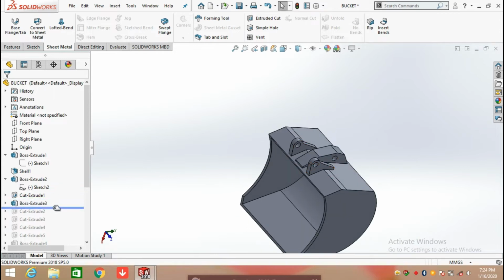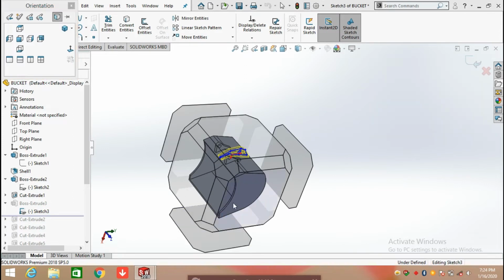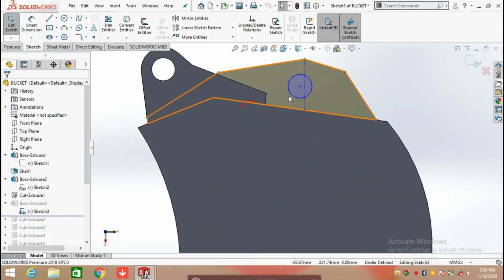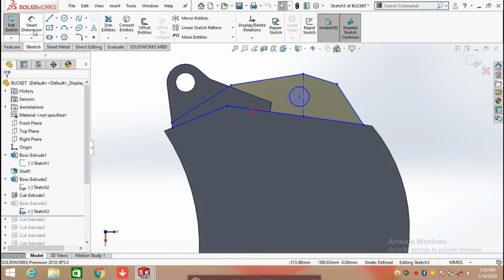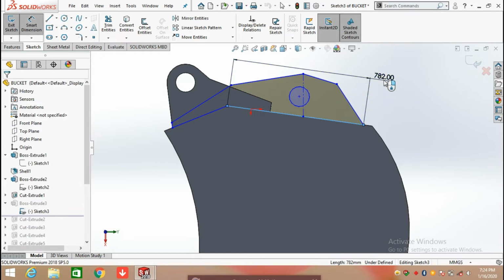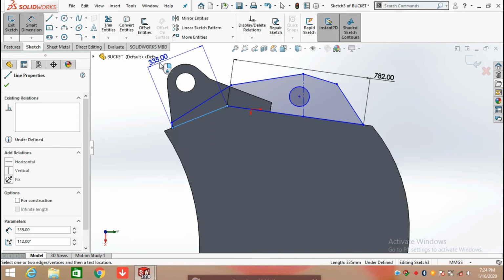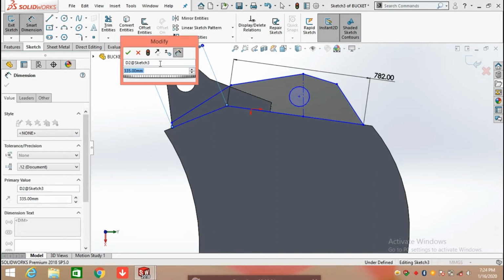Now here I am again going to create a sketch in the mid plane, with the face normal position. So select the line command and simply draw the lines as per the body diagram. Again draw a line. Here I am going to define its dimension: 782 mm and 335 mm.